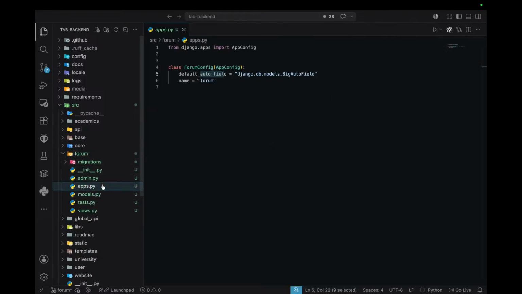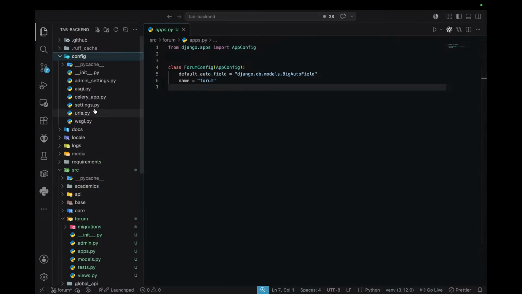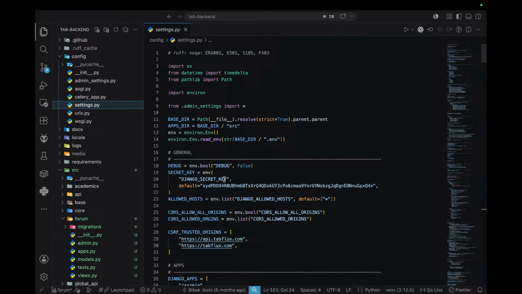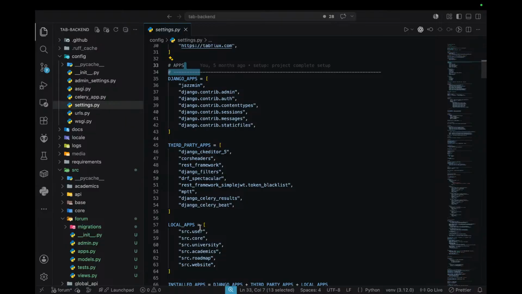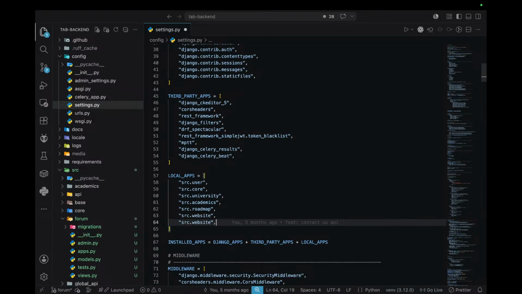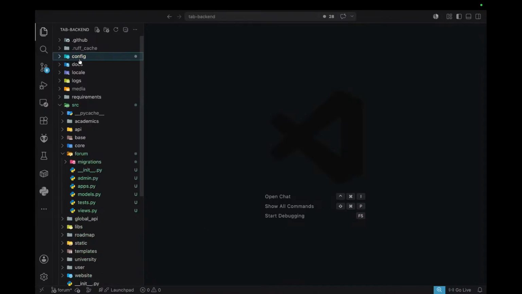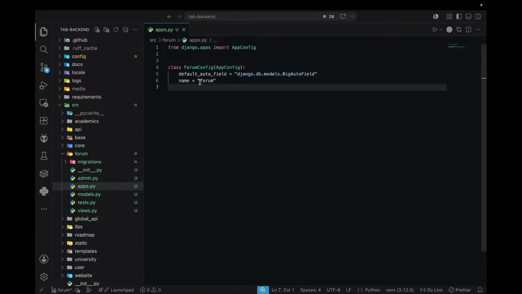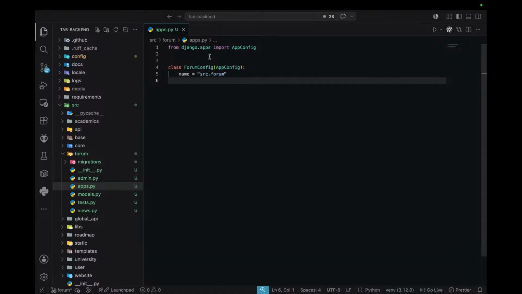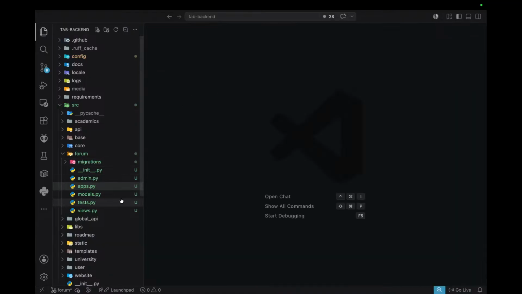Now I will register this one inside our config, that is the app. Also I need to change, I guess I can remove this because that is added in the settings already. This is a forum config. Okay, the migration folder is ready.